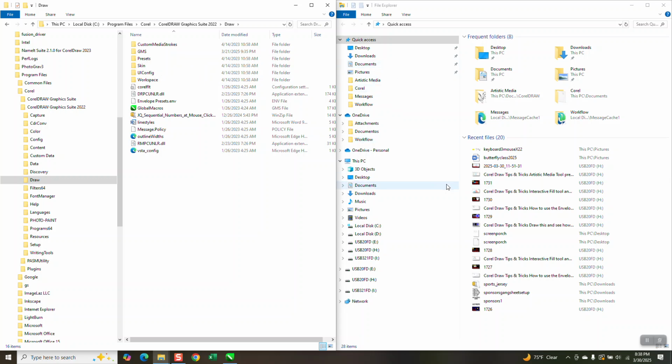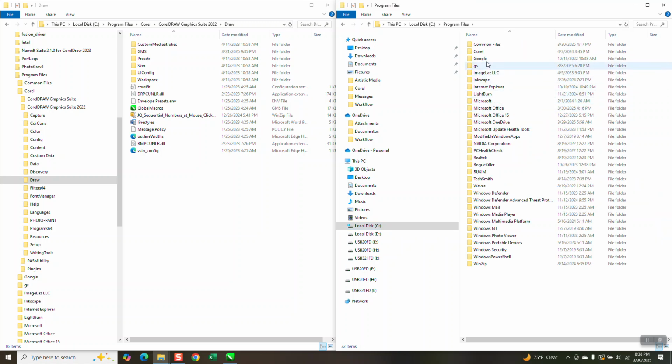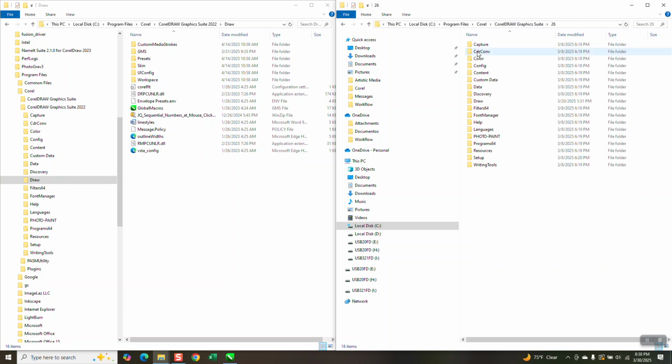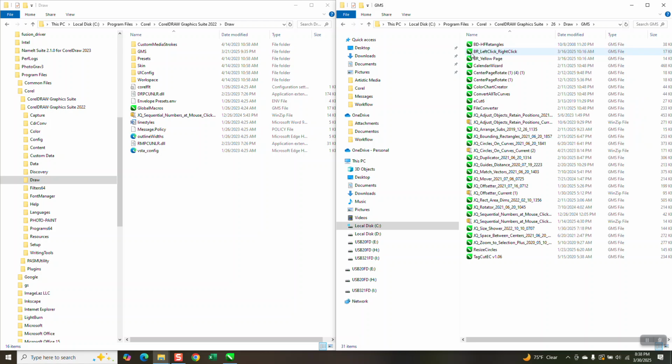So now I'm going to move over here, and I'm going to go to C drive. I'm going to go to Program Files. I'm going to go to Corel. I'm going to go to the new one, and I don't really understand what that's doing, but then I'm going to go to Draw, and there's my GMS folder. So I've already done it.